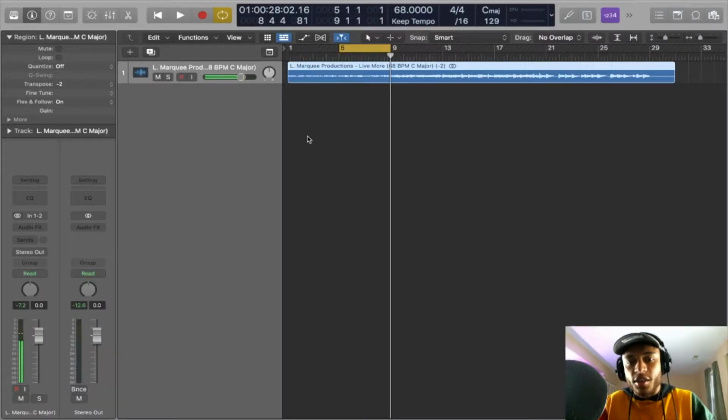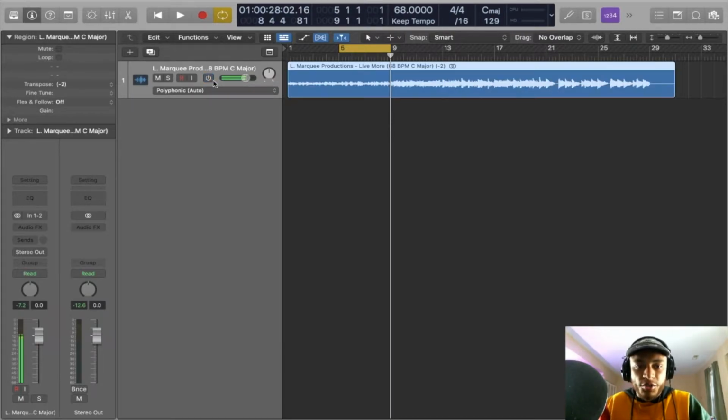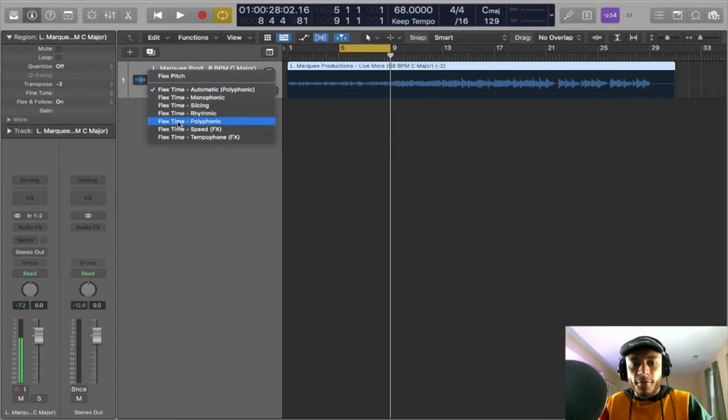The next easiest thing that you can do is change the tempo of the loop, and it's really easy to do that. So all you have to do is click Command F on your keyboard or click this icon over here. And since we transposed this loop, flex mode has already been turned on. If we're doing this completely from scratch, you would just click this button over here to turn flex mode on. Then you click this box right here and select flex time polyphonic.